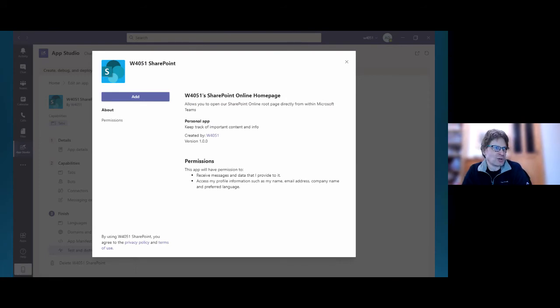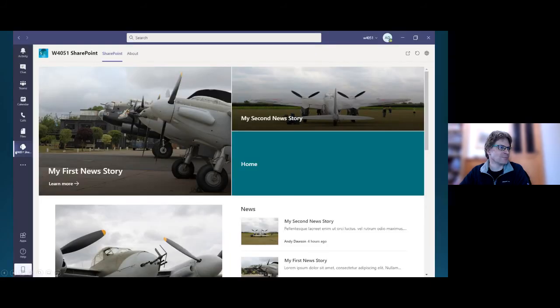Now, in fact, I sped this process up. I signed out of Teams and then signed back in again in this particular instance to speed up the process. So if you then click that add button, you'll find that this app gets installed for you as an individual user over at the left-hand side of Teams, and you'll see I have that application W4051 SharePoint installed over at the left-hand side. But at this point, this is only for me. This is my user, and it doesn't appear for anybody else.